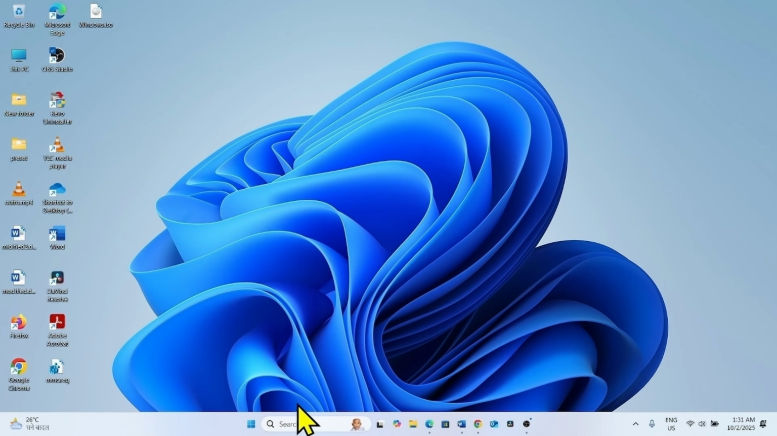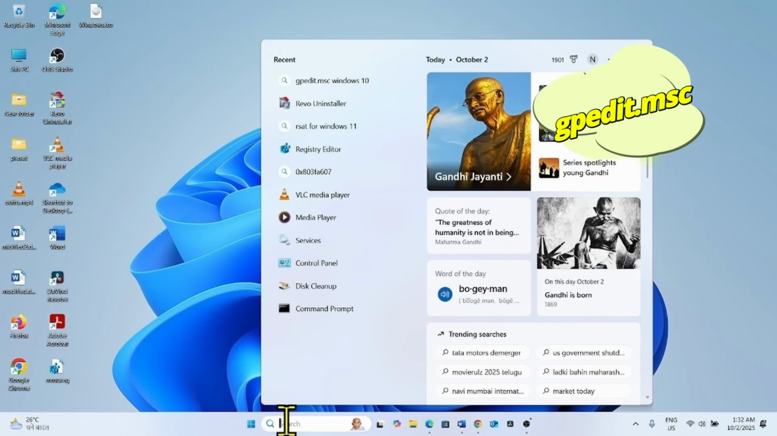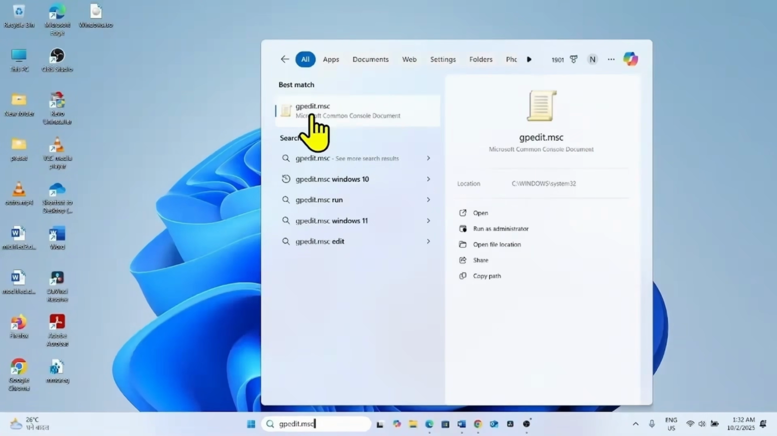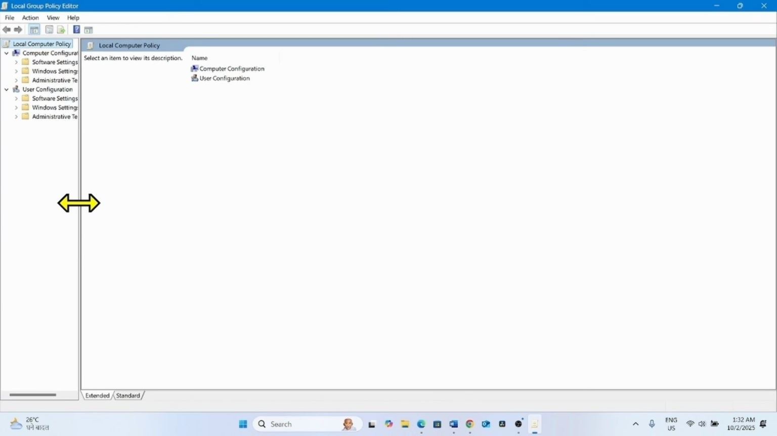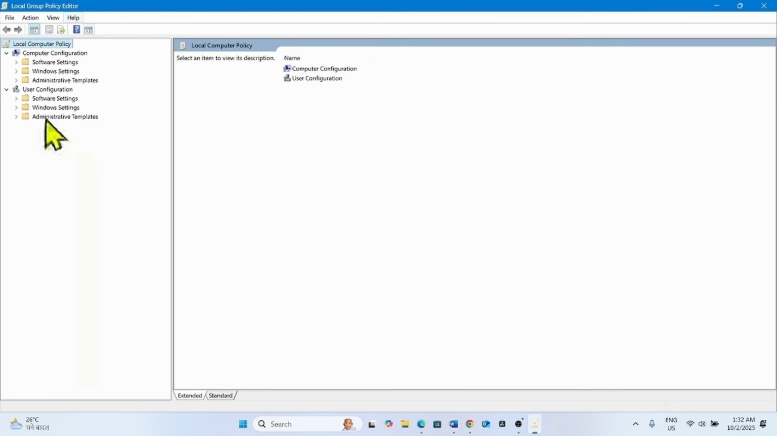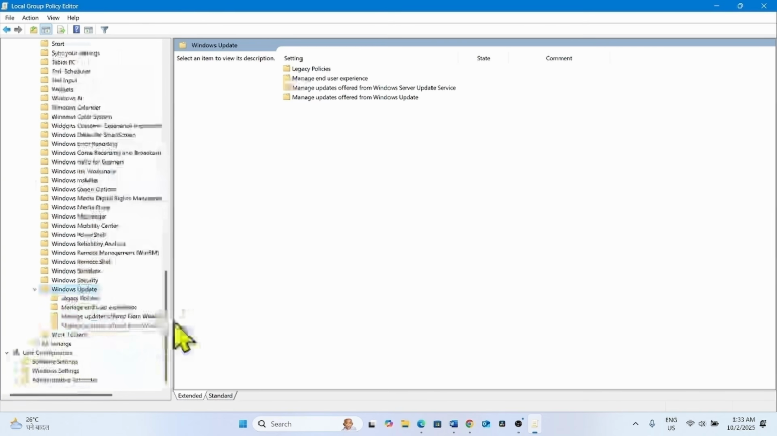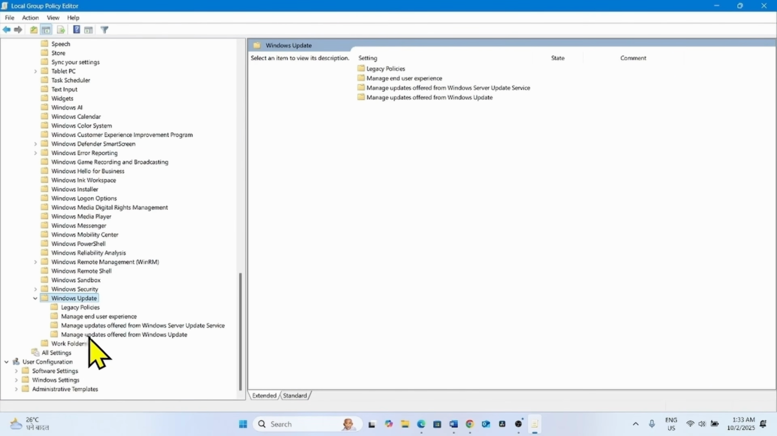The first method is for Windows 11 Pro version. If you are running Windows 11 Pro, then click on search, type gpedit.msc, click on the same result here. On the Local Group Policy Editor, expand Administrative Templates by clicking on this arrow. Then expand Windows Components. Scroll down and go to Windows Update. Expand it and select Manage updates offered from Windows Update.